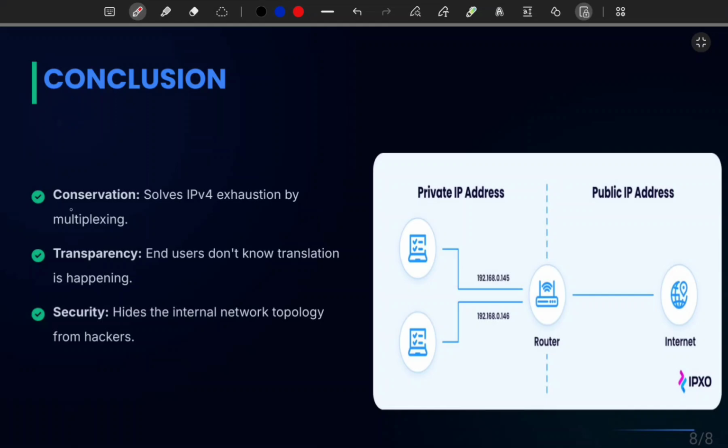So first, in conclusion, it solves IP version 4 exhaustion by multiplexing. Second, it is transparent: the user doesn't know the translation is happening. We never know about these things, and when we study, we understand that internally it is going on. And fourth, it hides the internal network topology from hackers. So that is security.